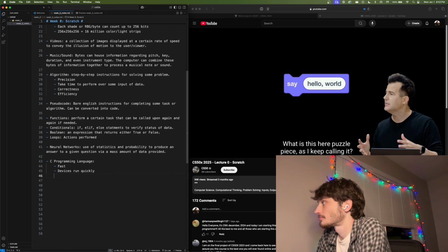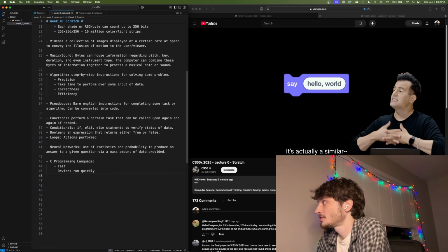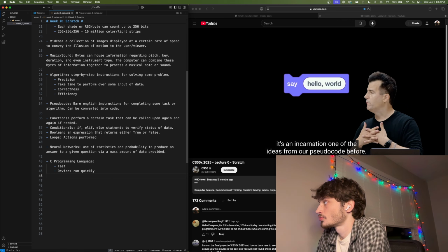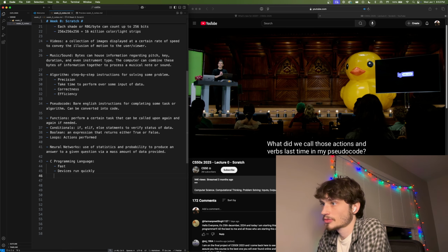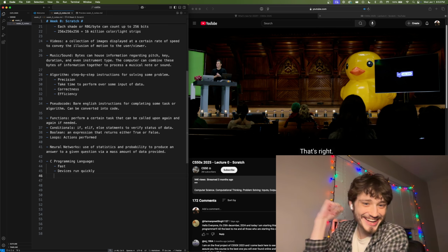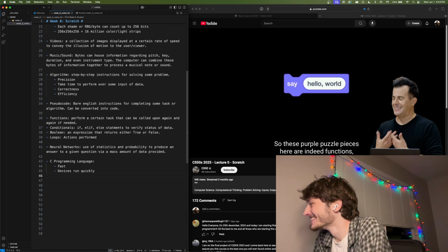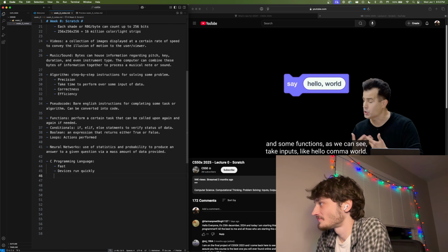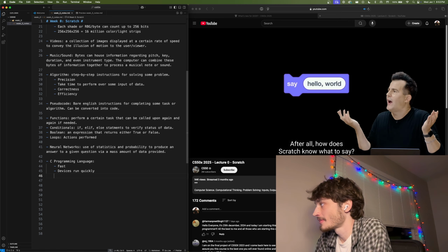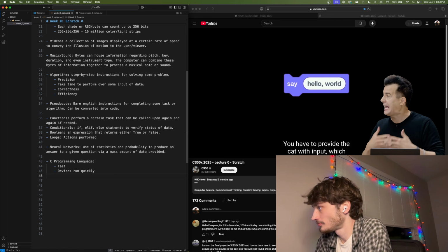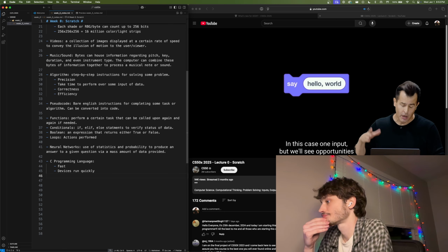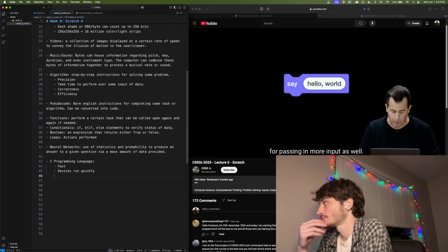What is this here puzzle piece, as I keep calling it? It's an incarnation of one of the ideas from our pseudocode before. What did we call those actions and verbs last time in my pseudocode? Functions, that's right. So these purple puzzle pieces here are indeed functions, and some functions, as we can see, take inputs like hello, comma, world. After all, how does Scratch know what to say? You have to provide the cat with input, which is to say functions can indeed take inputs like this. In this case, one input, but we'll see opportunities for passing in more input as well.